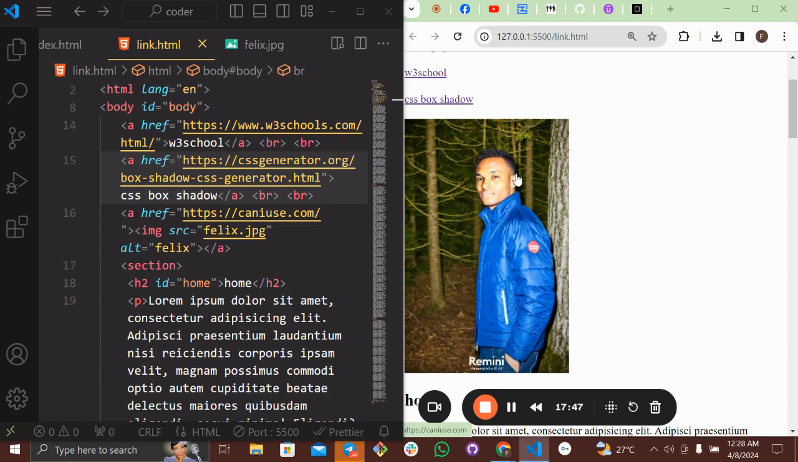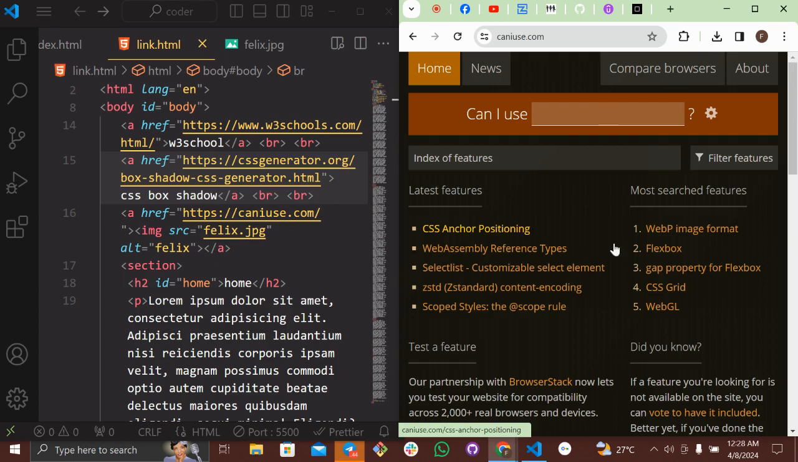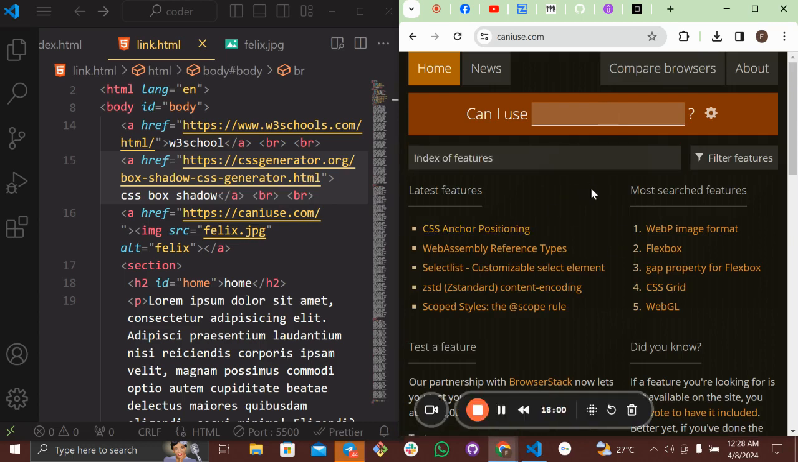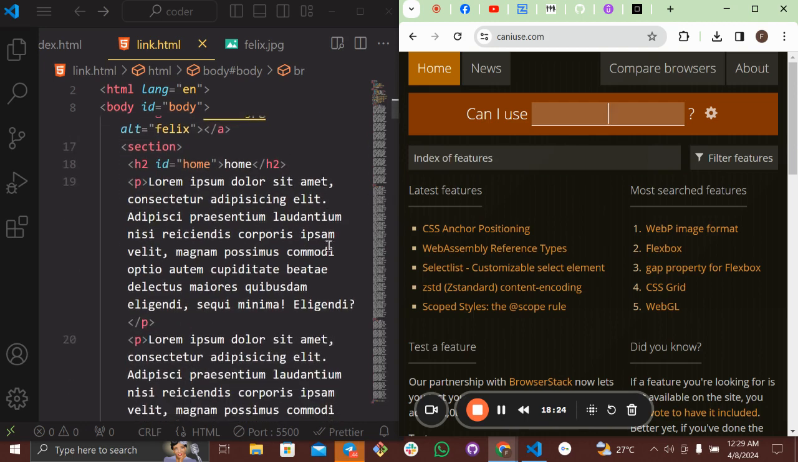If I click on this image now, it will go and open this Can I use page. So let me try it. You see it? It opened this page. So you can actually put an image as a link. You can put an icon as a link. I'll do that later. But just know that you can put an image as a link. You can also put text as a link. So that is that for link.